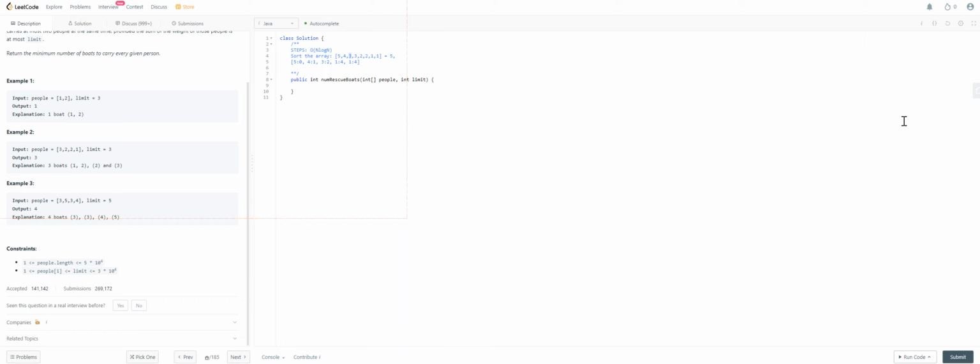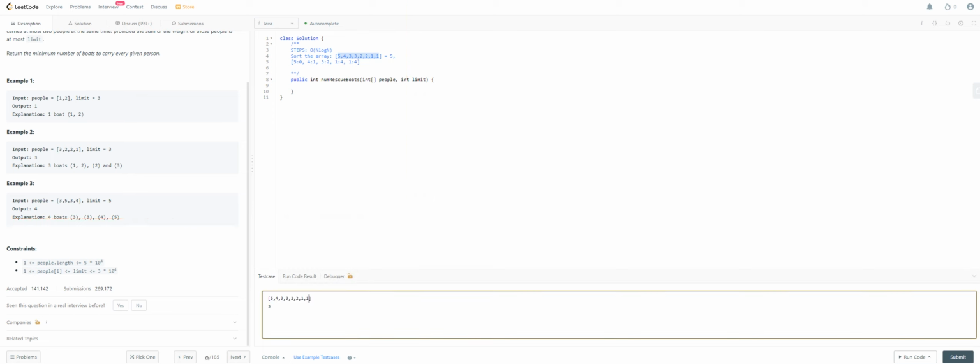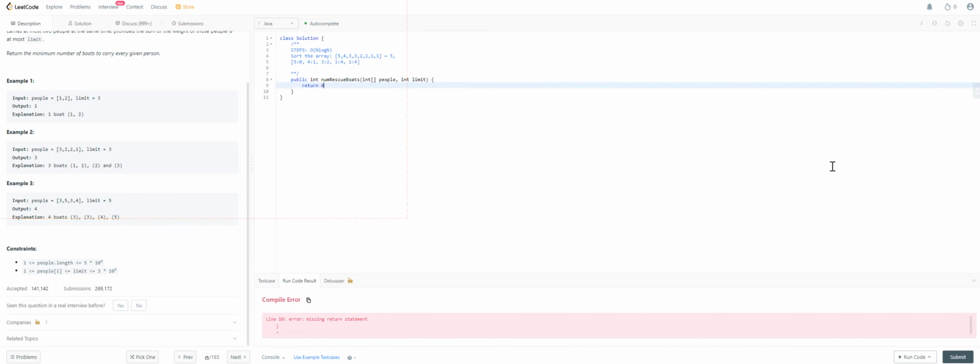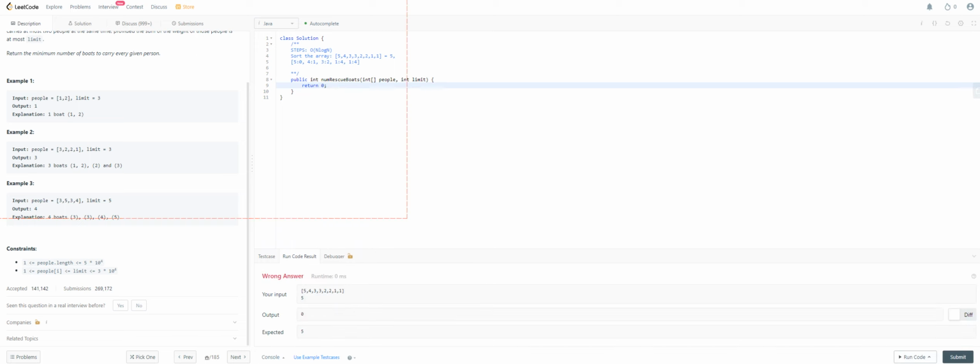But what if we did 3 and 2? That's 3 boats, right? Like this. And then 3 and 2, that's 4 boats, and then 1 by itself. So I think this will give us 5. This should give us 5. And if we put 5, wait a second, return 0. Yeah, so it expected 5.